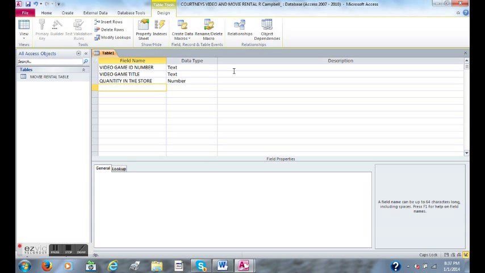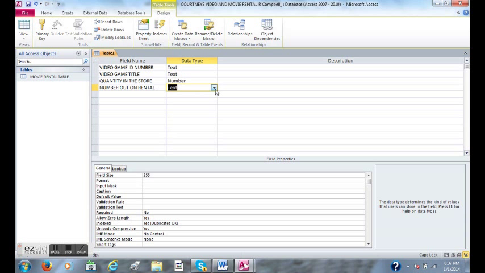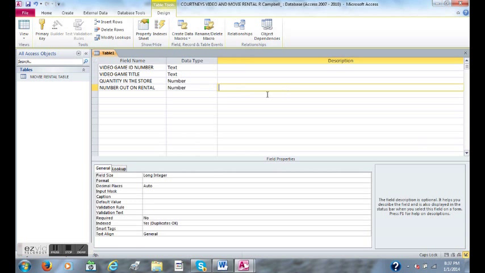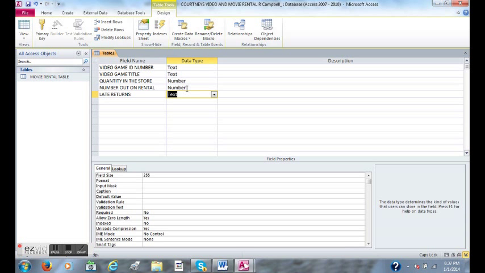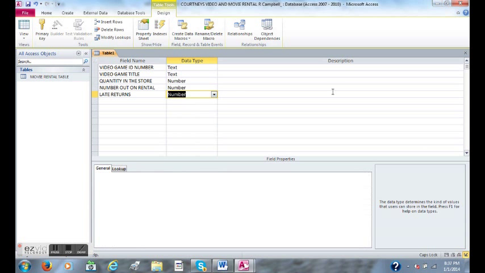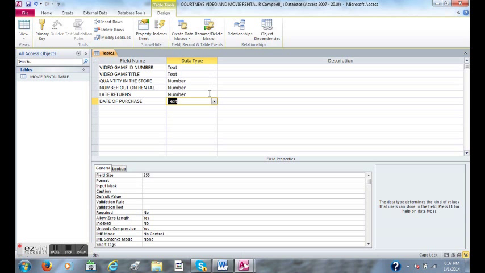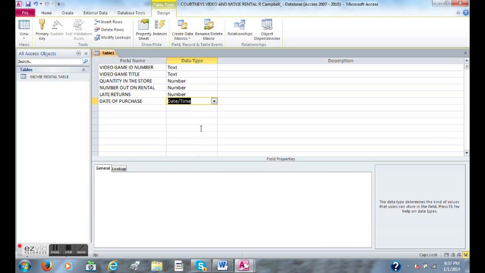Next thing I need is number out on rental, tab, and that's going to be a number field. I'll change that to number. And go tab, tab again, and then I'll have late returns, tab, and that will be a numeric field, number, and then tab, tab, and then I'll put down date of purchase, tab, and that will be a date field, so I'll click on here and choose date.